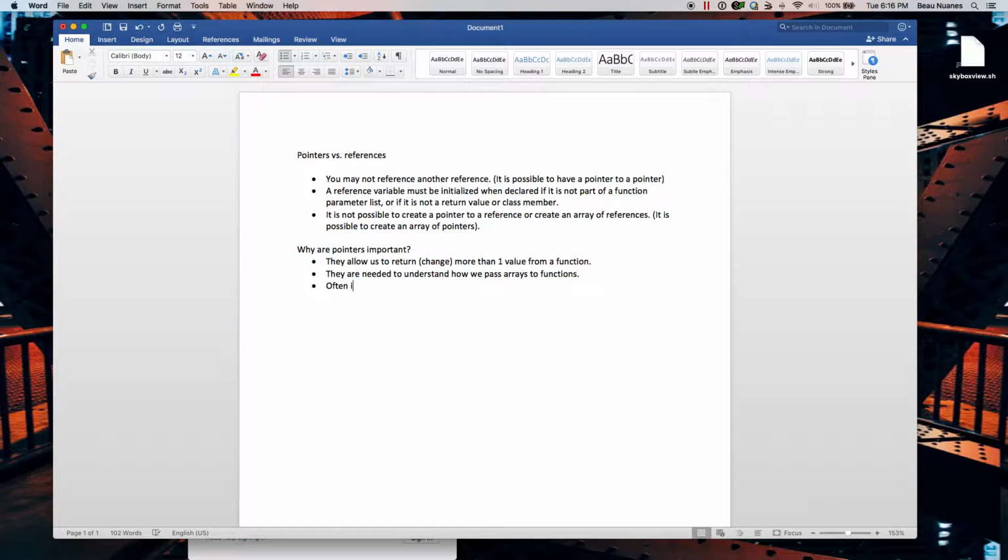Also, often in C++ documentation you'll see the indirection operator, so we should understand what that means. And then in advanced courses, pointers are used for dynamic memory allocation, so keep that in mind as you move ahead.